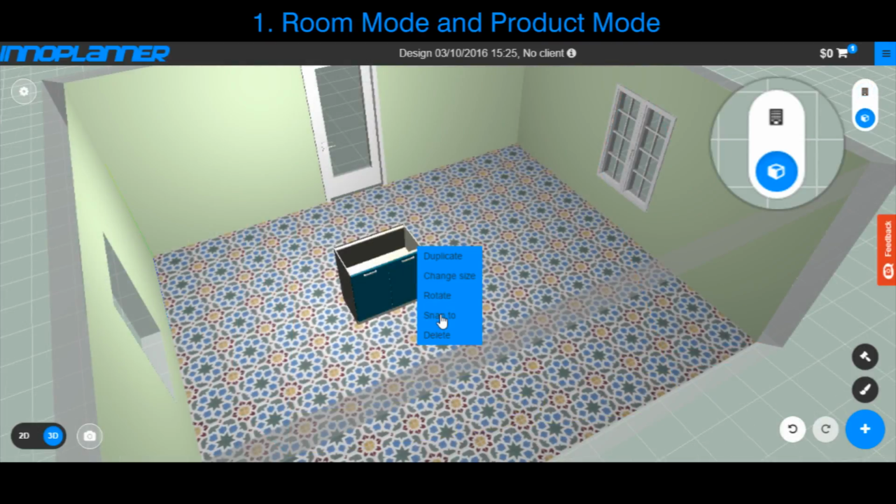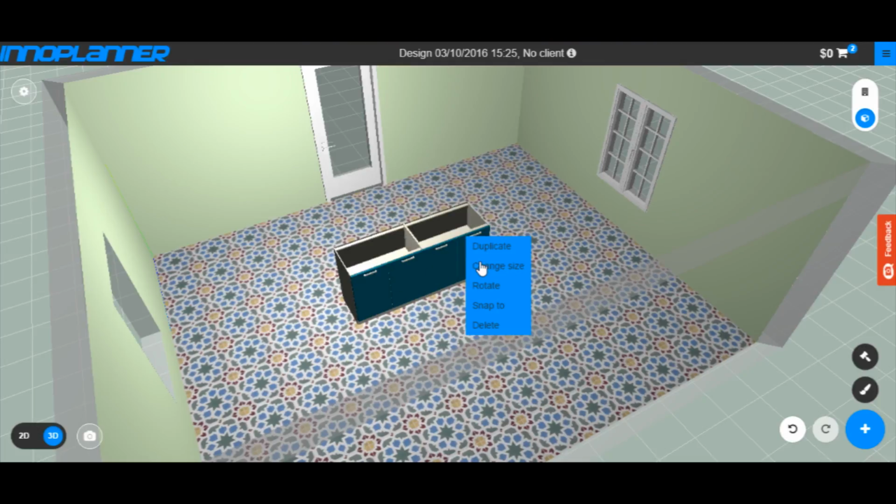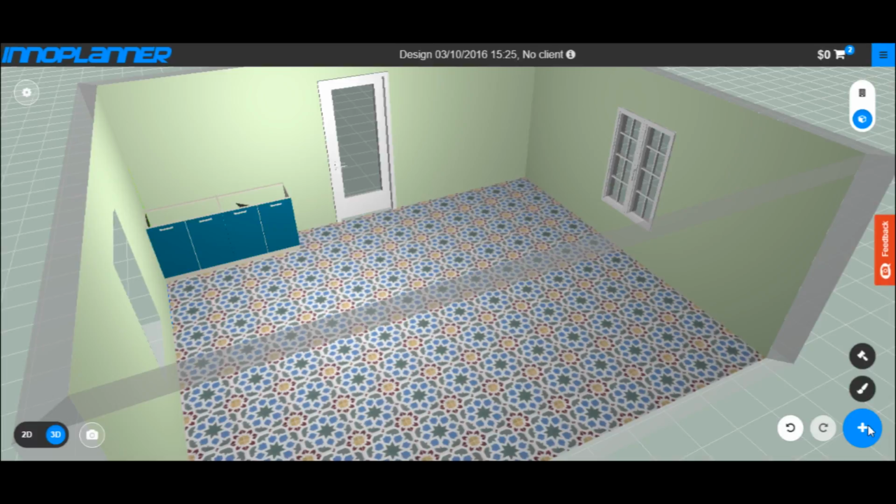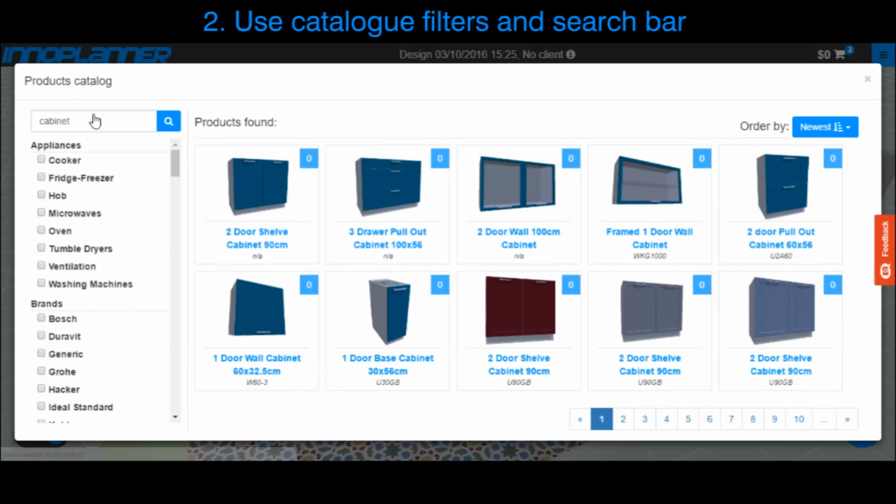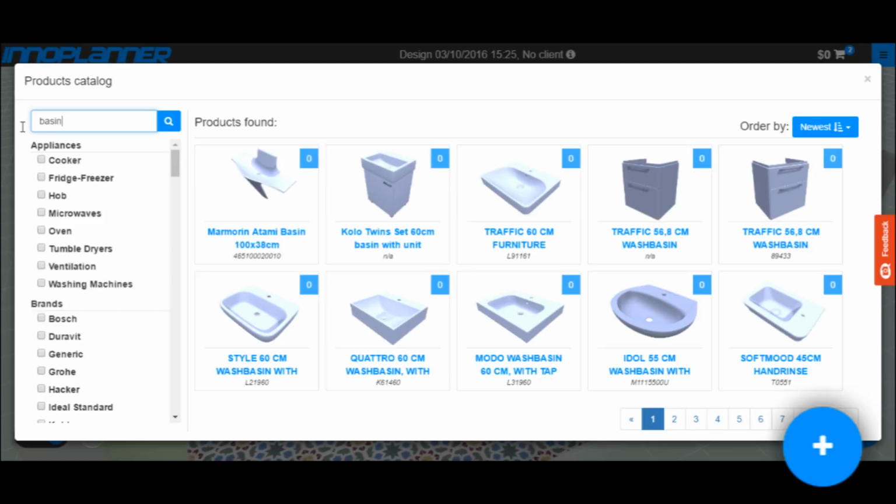And product mode lets you edit products such as move, rotate, modify size, delete, snap, and many other options. The catalogs can be opened from the lower right blue rounded button with a plus. If you want a specific product, use the search bar or filters.